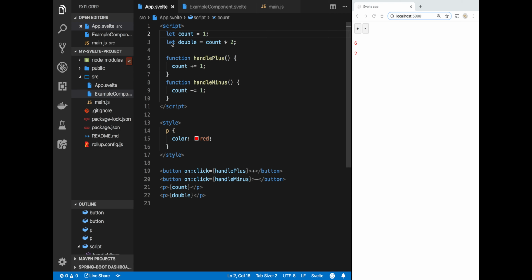To tell Svelte to re-evaluate double, we need to put in a $ sign and a colon. That'll tell Svelte to re-evaluate double whenever count is updated. Now, on the right, once we save, you'll see that incrementing count and the double variable works as planned. That's it for this video.